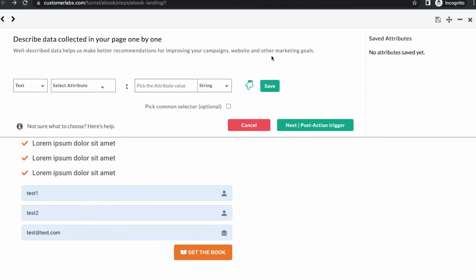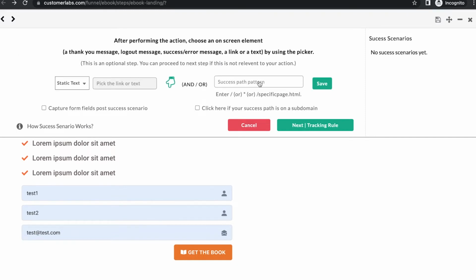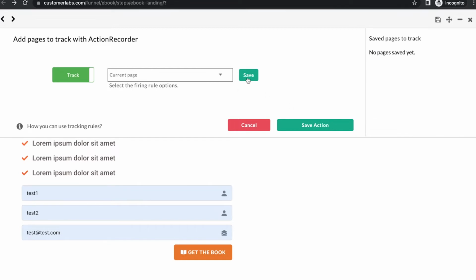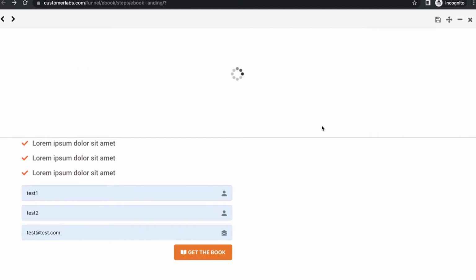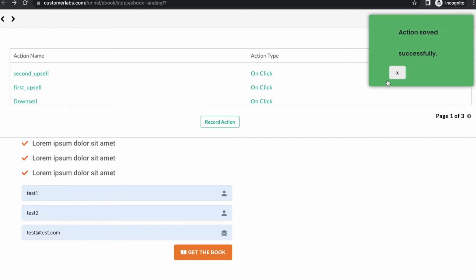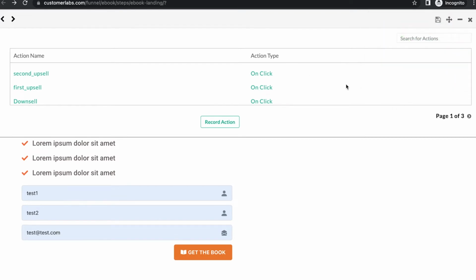You don't need to give the details since you have already set up the create user event. Go to the next post action trigger. Set up the success path, which is the checkout page. This will trigger the lead event only after the user lands on this page. Save the path. Go to the tracking rule. Give it as current page. Save it and save the action. So this is how you set up the lead event.